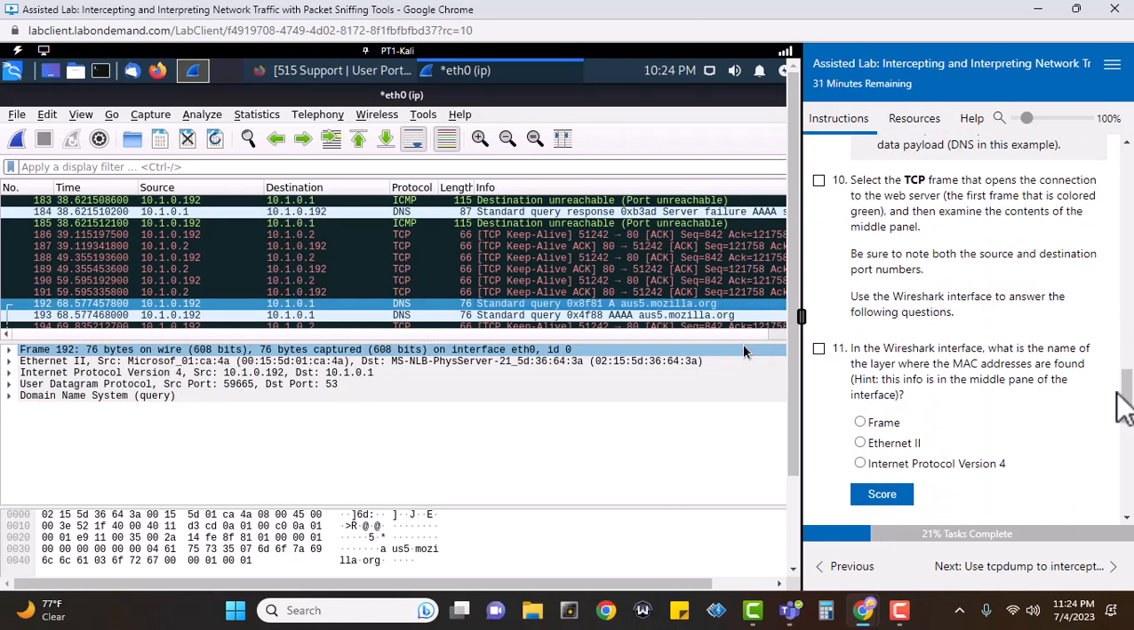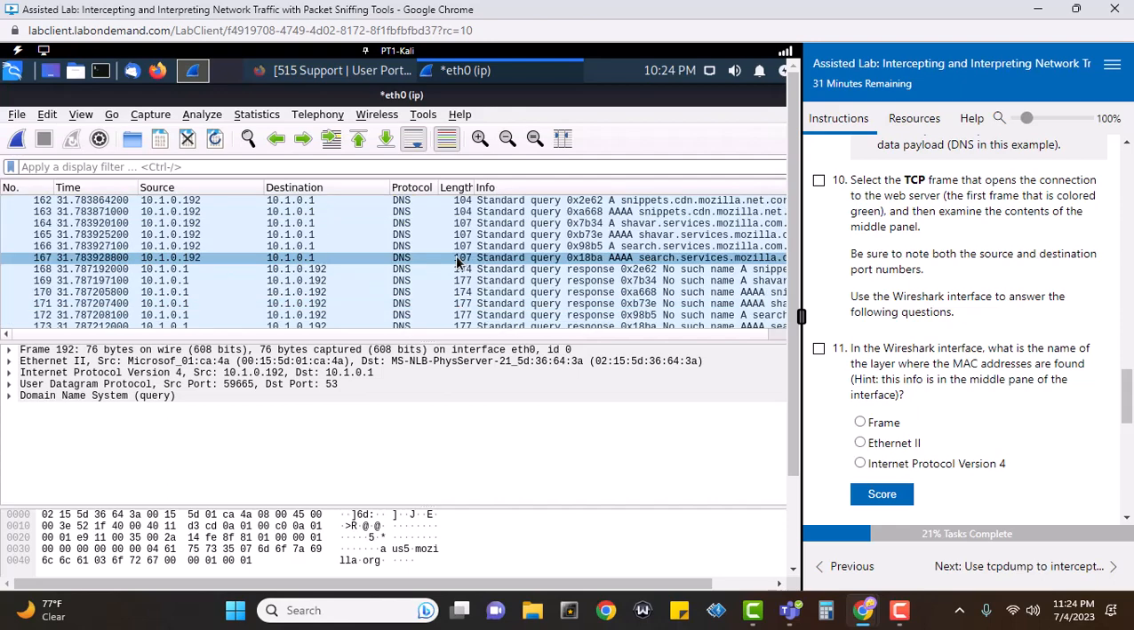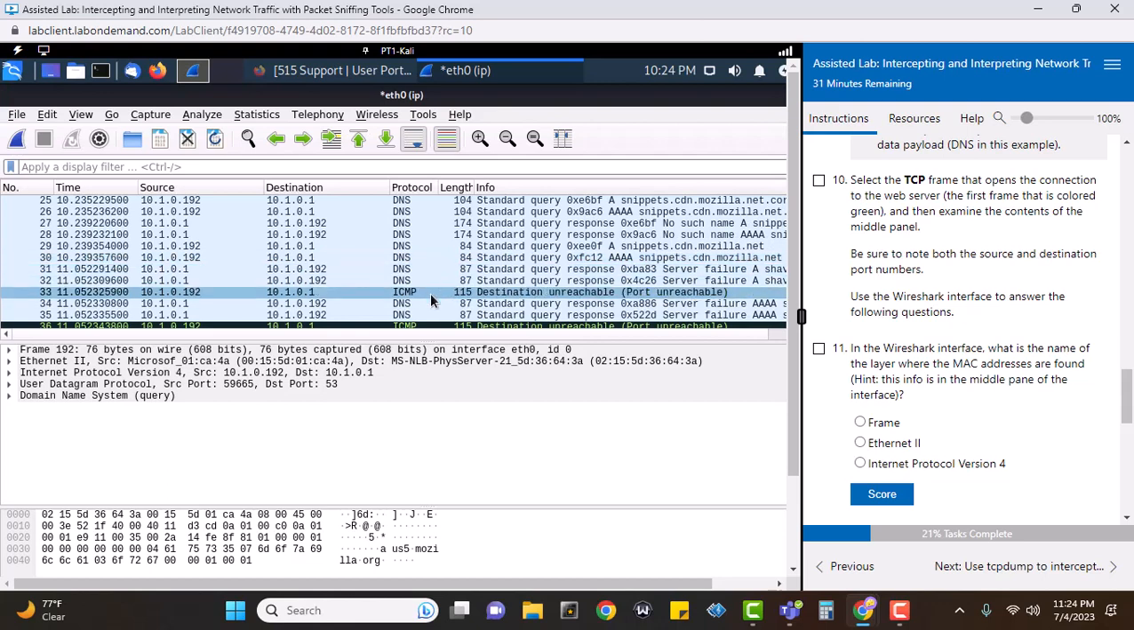Select the TCP frame that opens the connection to the web server, the first frame that is colored green. So let's go back up and find the first green one. There we go, that one.